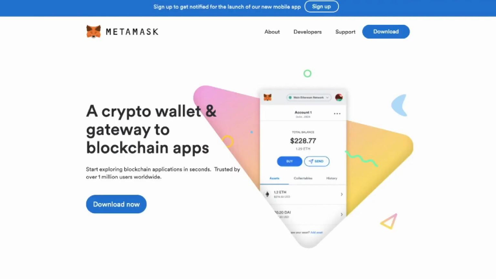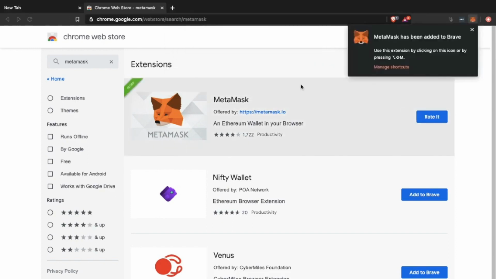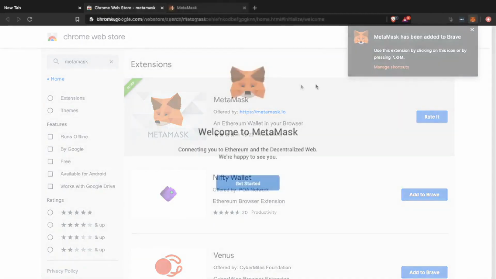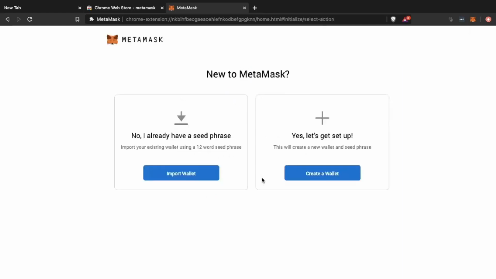So let's jump into installing and using MetaMask Wallet. But you're going to want to go ahead and add the extension. And once you've installed that, you'll see it appearing as a fox in the top right-hand corner of your browser. So then we're going to want to go ahead and get started.